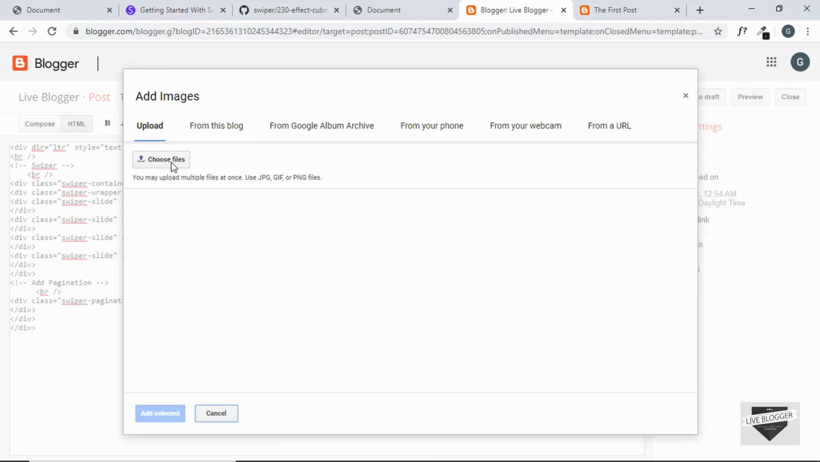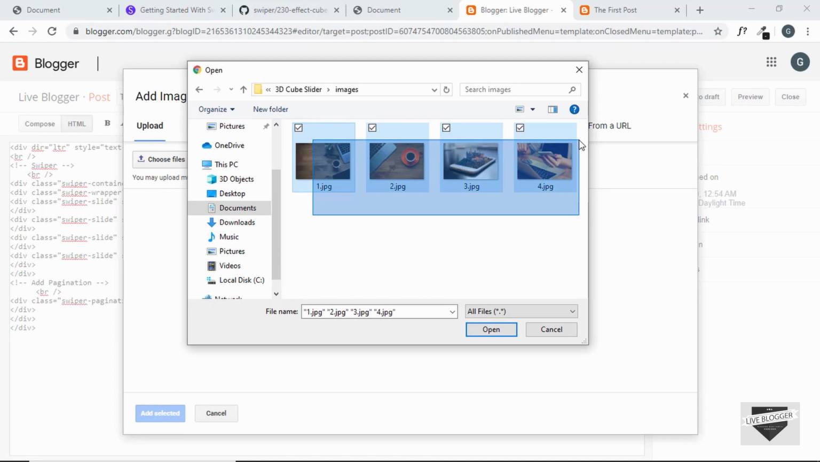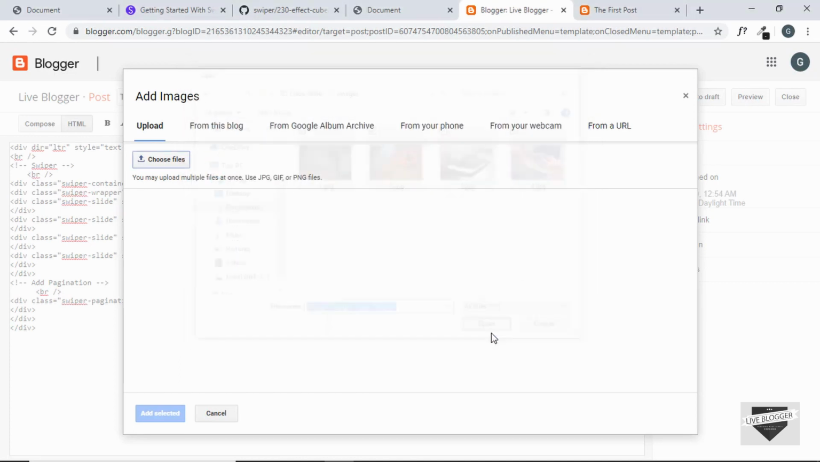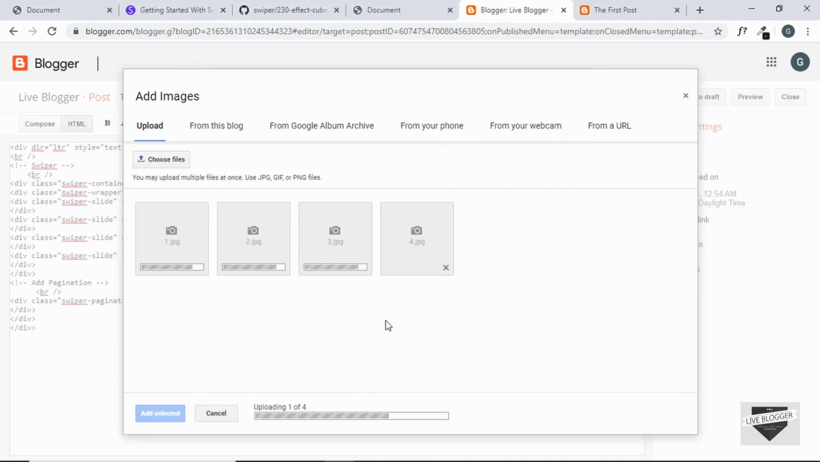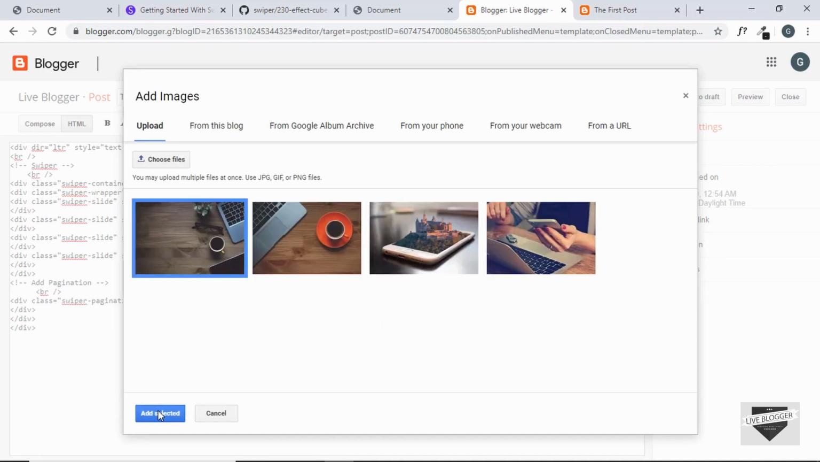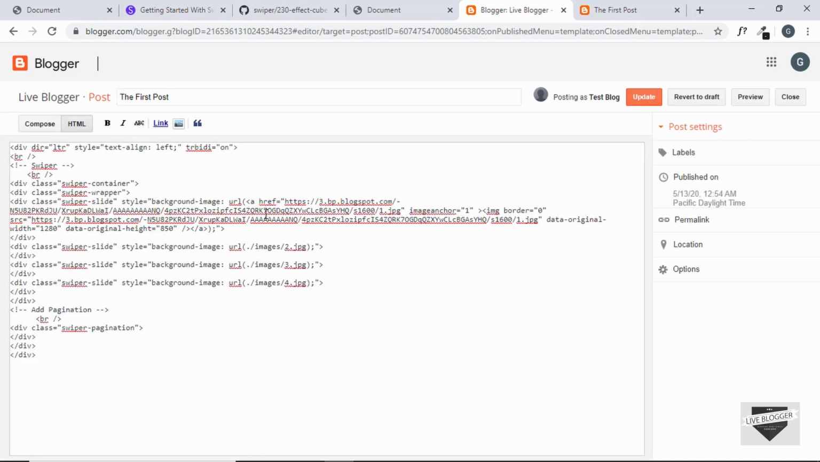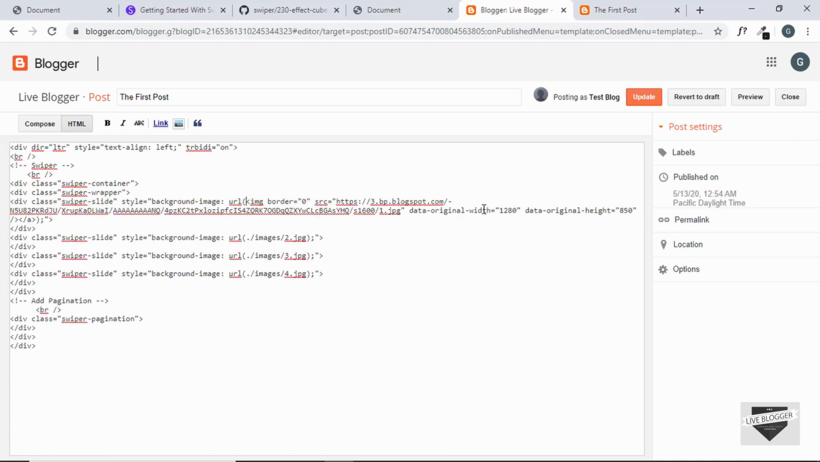and let's choose some files. This is our project folder. Just go into images and select all these images and click on open. Let's click on the first image and click on add selected, and we'll choose the original size and click on OK. So the link of our image has been added. We'll just remove the anchor tag. So select everything from here till here, and we'll just remove the ending tag as well.